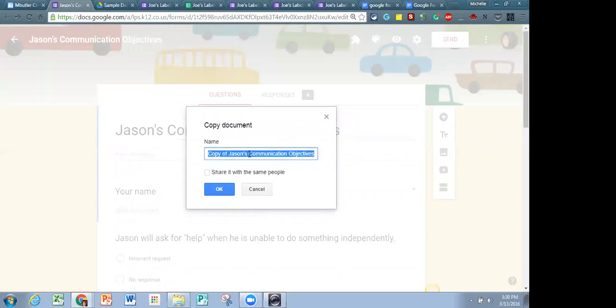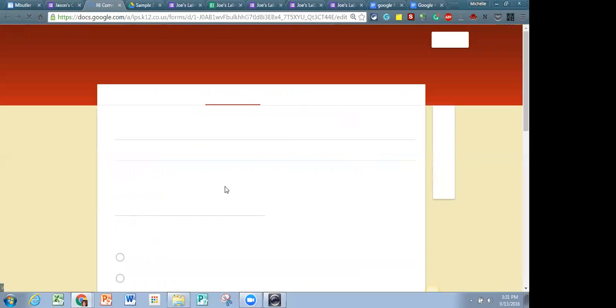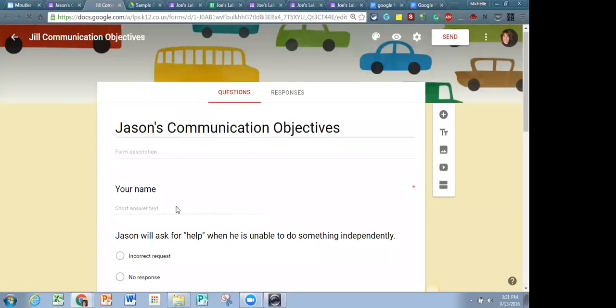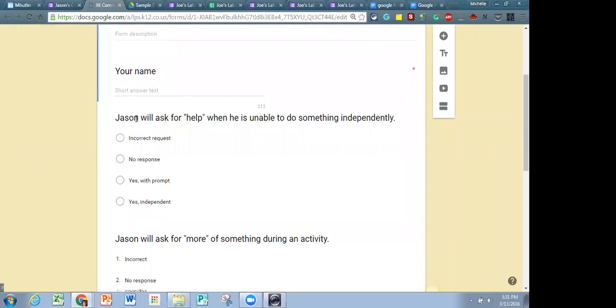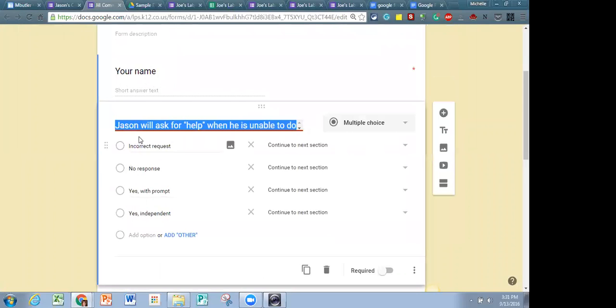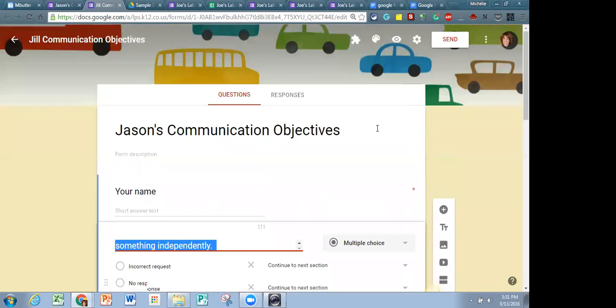And then I could say, you know what, I'm going to also use this for Jill. And I want to share it with the same people because they work with her as well. I would have to go through and change the name, obviously, in each one of the questions. But then I would have an easy way to use those same objectives with other students without having to recreate.